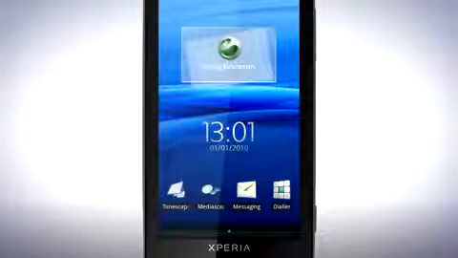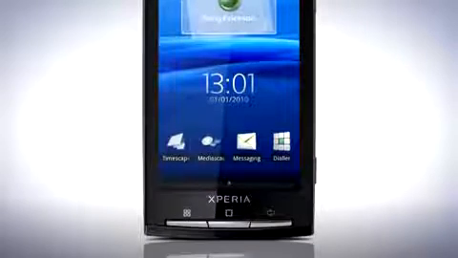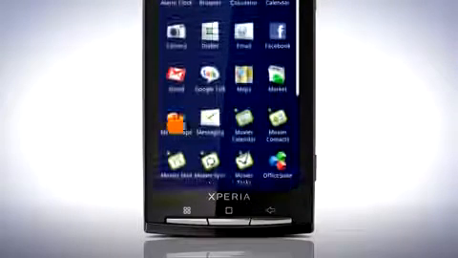Now that you are done transferring, you can watch your media using MediaScape. From the home screen, open the application screen and tap MediaScape.